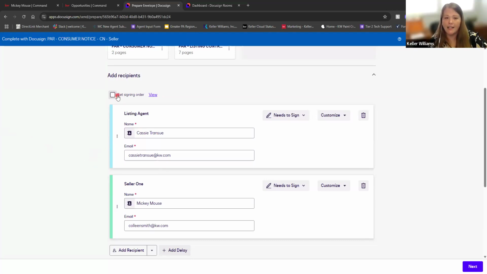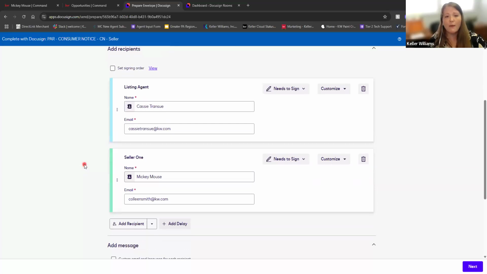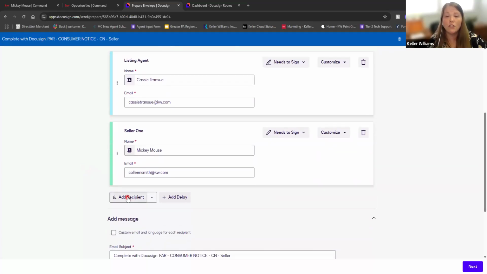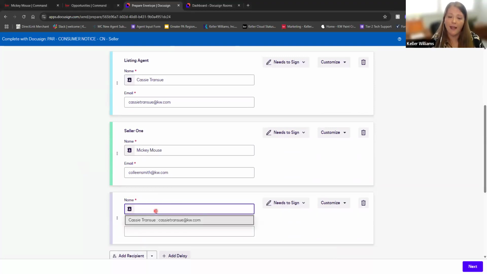So then if you deselect set signing order, everyone will receive the documents at once. So husband and wife can sign at any point, agent can sign at any point. Then when it's fully executed, you'll get the fully signed versions. So then we're going to scroll down. If there's an additional recipient that maybe you just found out about, oh no, this other person's on the deed, you can go to add recipient and you can actually manually add them in. If you're doing that at this point, you'll have to manually add the signature, initial, and date boxes where you need them.